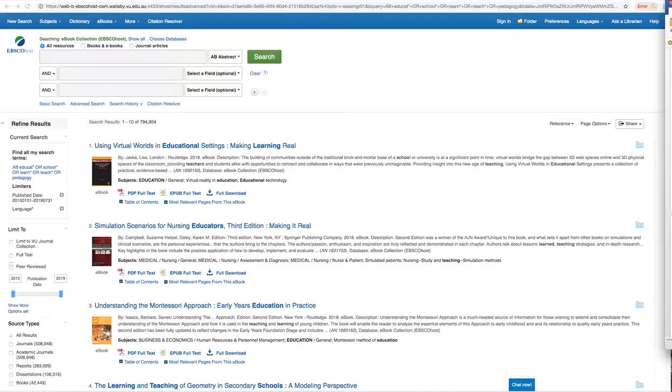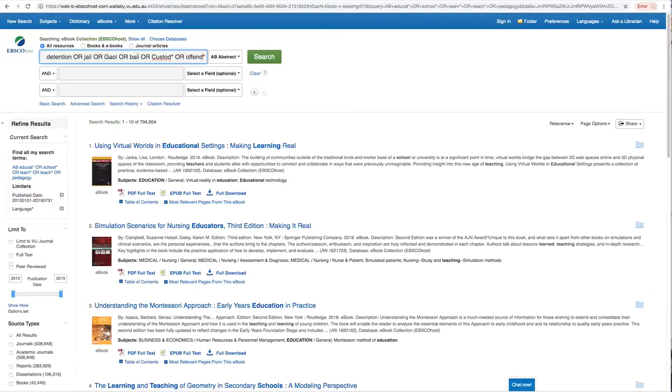Grab my last set of terms, which is really around justice, youth justice, or words linked to youth justice, so incarceration, detention, offending. And again, we want to look in the abstract, and we want to see what we get here. And so this will include all studies that use these terms in the abstract.